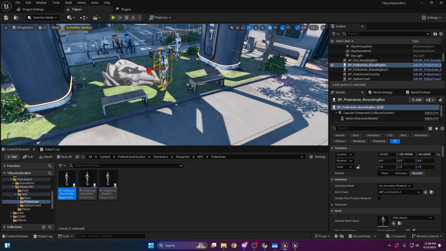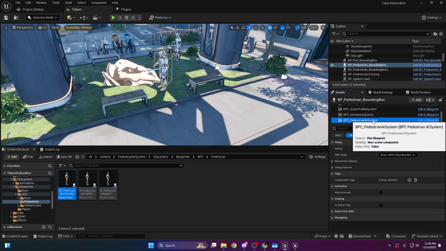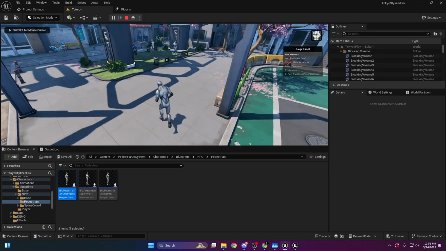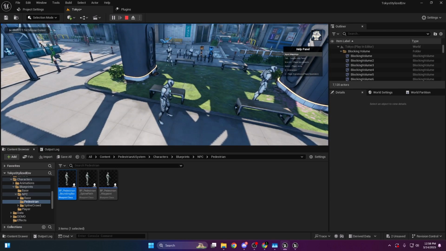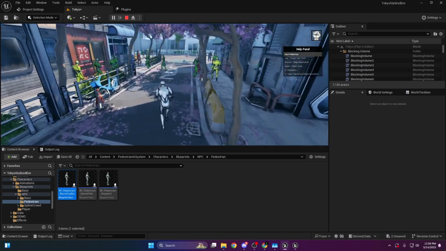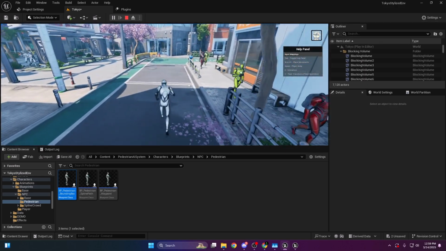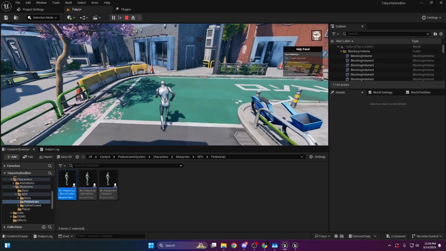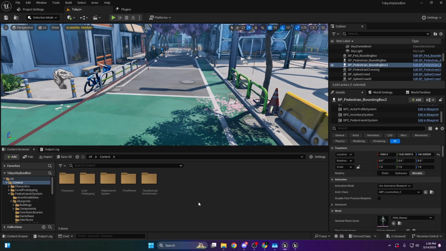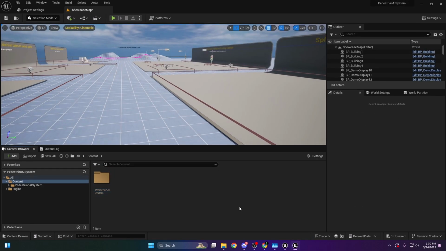Okay, and maybe this guy is carrying a phone, and maybe this guy is carrying a cup. Okay, great. Now you can see how we can migrate our pedestrian AI system to a different project and how to make use of it. Okay, so that's all about the pedestrian AI system.